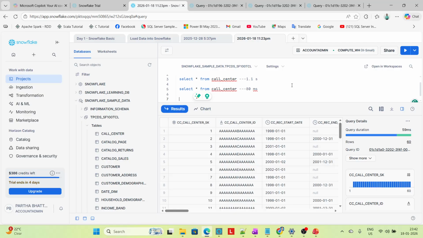There is also certification available, the SnowPro certification. After completing all the videos, you have to practice. Once you have practiced and become much more familiar, you can apply for the SnowPro certification. It's not mandatory, but if you do a certification, you can update your resume and it will carry more weightage.